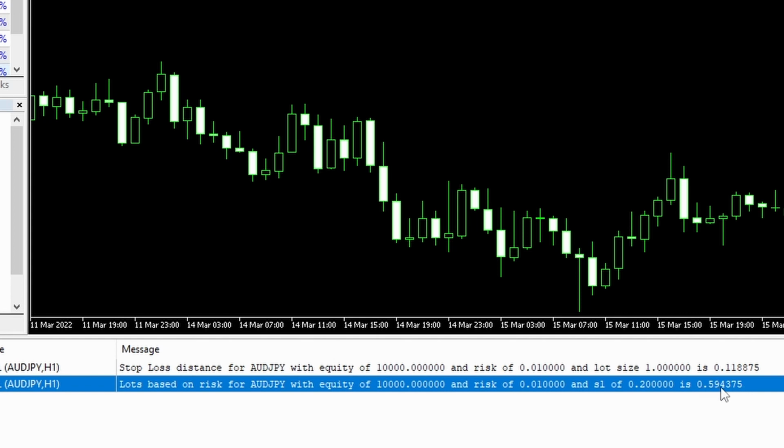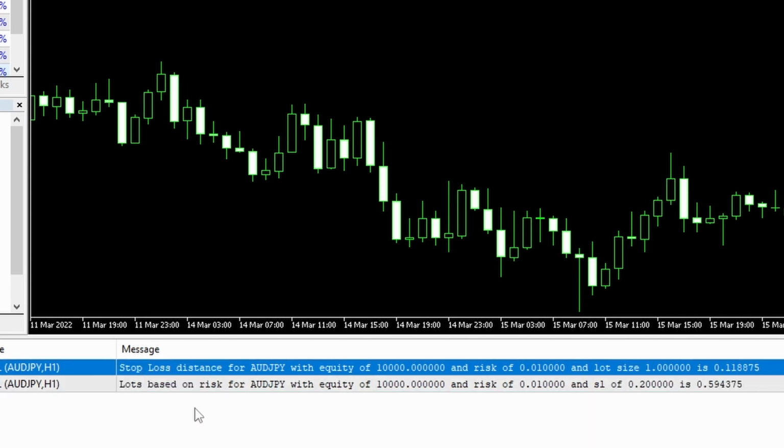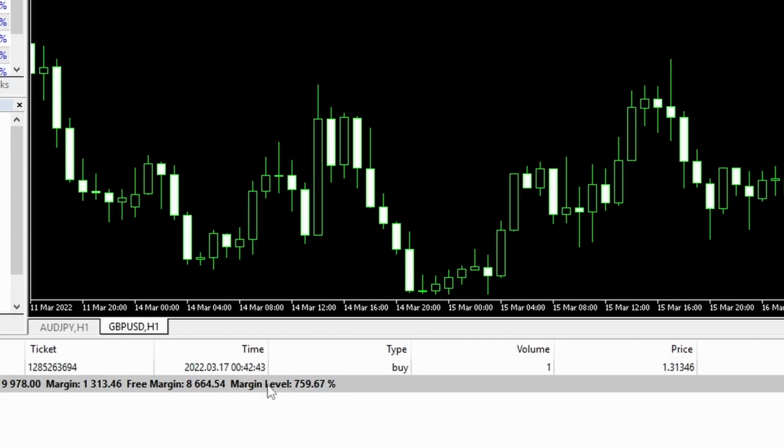Now obviously I can't trade 0.594375, so you would need to take care of rounding this or taking the floor or the ceiling value of that to match the lot size. And then the stop loss calculation, if I'm using a lot size of 1, then my stop loss is 0.118875 away from the current price, whether it's up or down. Let me make a trade so that I can change my equity. All right, I've just placed a trade on GBPUSD, so it's changed my equity and it's not 10,000.